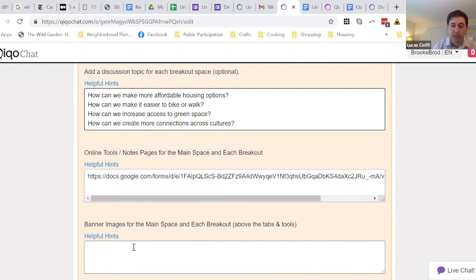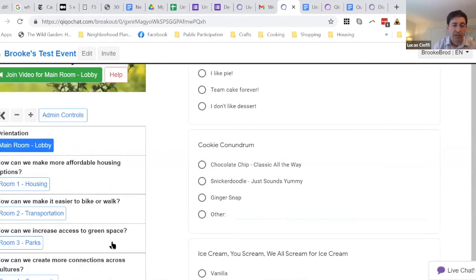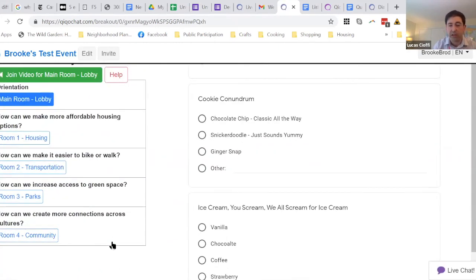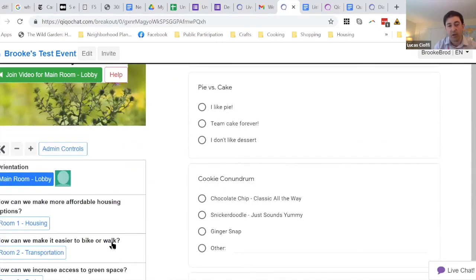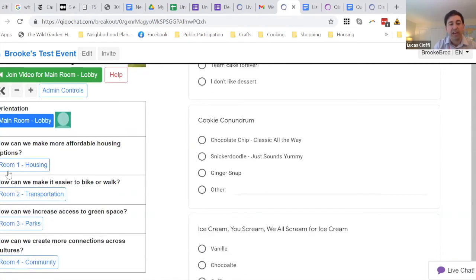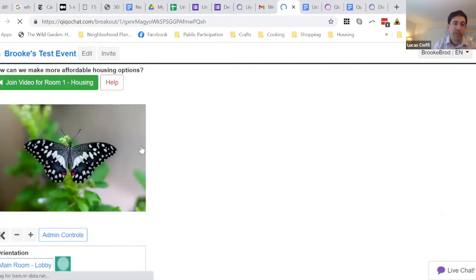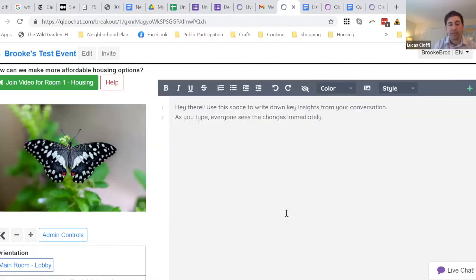Let's go down to the green button at the bottom just to see you've put in all these topics. Let's see what it looks like when the topics are showing up. Perfect. There are the topics and there are the room names. I think this is very easy for people to figure out what they're going to do here. Let's click on room 1 or 2 or 3, and then you'll see what happens at the top left of the page. There's your topic, and there's join video for room 1 housing at the top left.